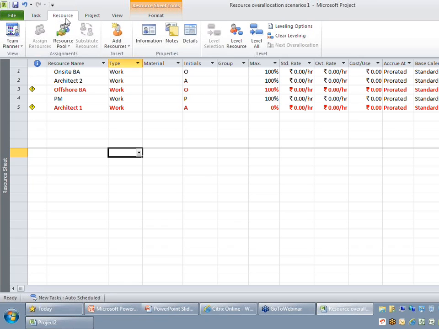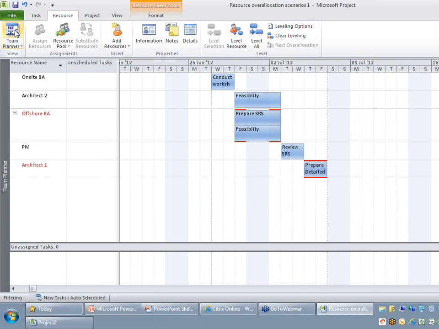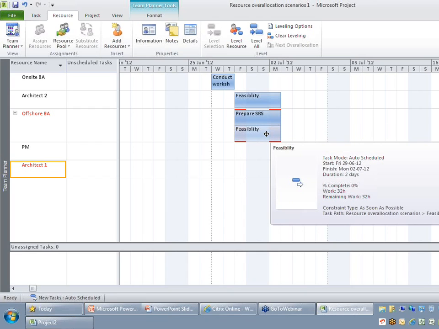The way to access your team planner is back to the same resource ribbon and click on the team planner button. The moment you click on team planner, you have the list of resource names on the leftmost corner. You're also able to find the set of tasks that are scheduled to it. If you closely observe the business analyst and the architect, you can find that days when they are over-allocated will have a red color border, indicating that those tasks are creating an over-allocation.